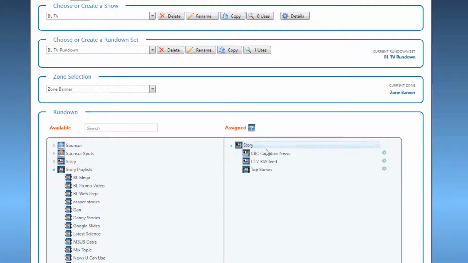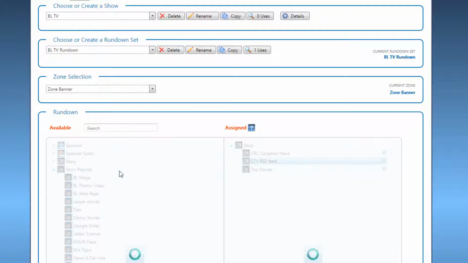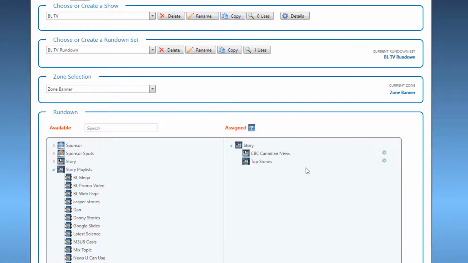To remove content from a given rundown, simply drag that content out. You can drag individual items out, or in this case, we can actually drag all of the story topics out by grabbing from the top of the tree list.